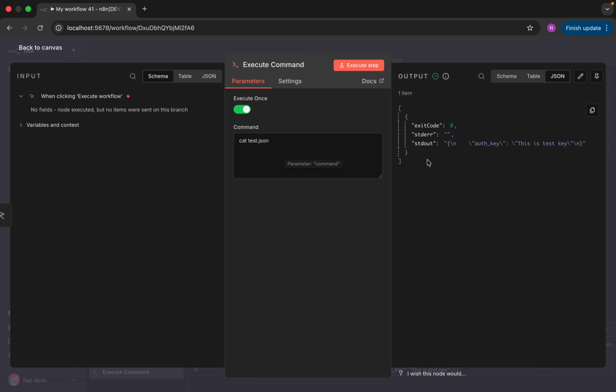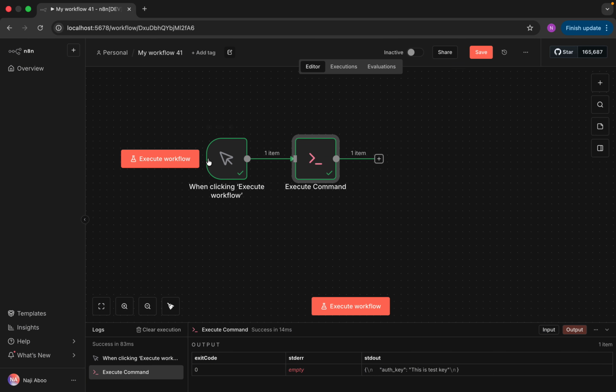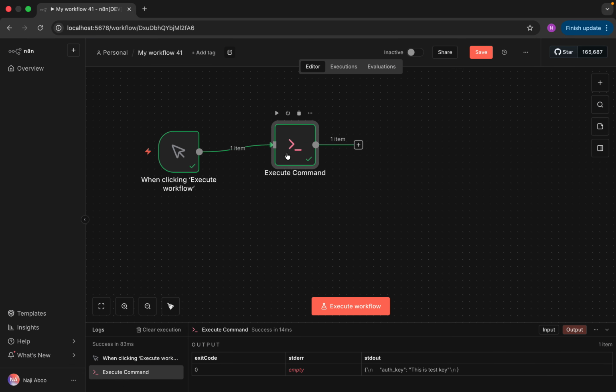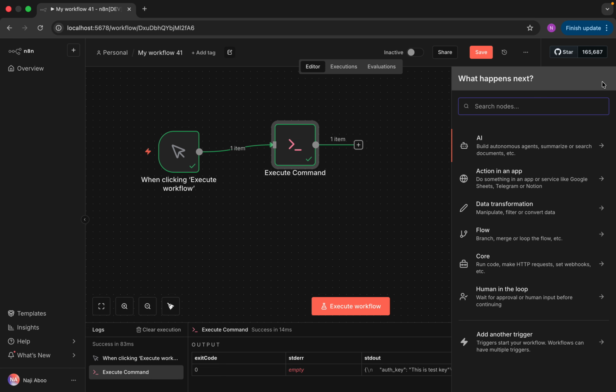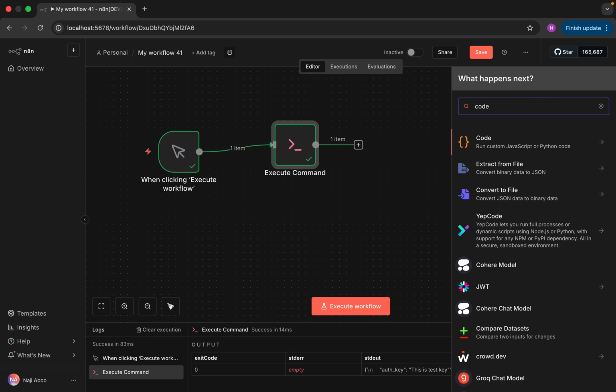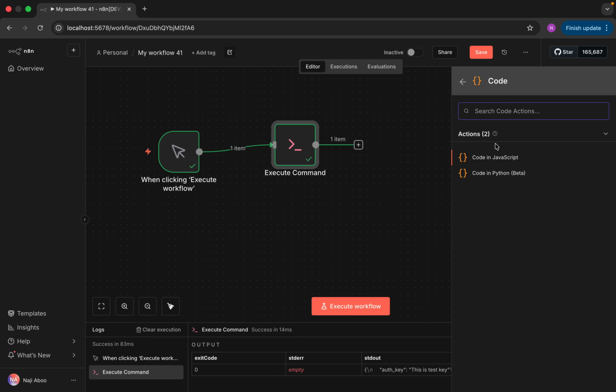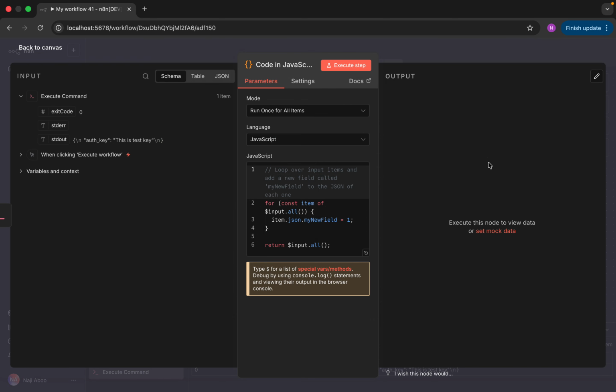Now the goal is to fetch only the auth key value, right? Auth key and its value. For that, this is the execute command node, and now we can use our code node to extract the details. This code node, we have done a detailed video on a couple of videos back. You can go and check that. I will add that particular link in my comment box. Okay, so let me open this. I can use the code node with JavaScript.